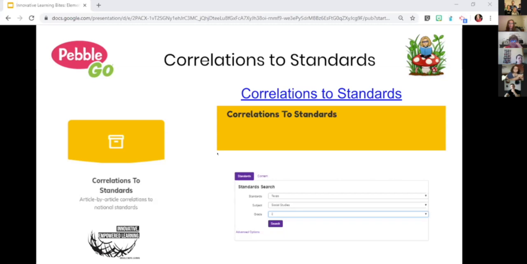You'll see this search area where you can enter in what state you're in, the subject matter that you want to look for standards for. They have standards for language arts, math, social studies, and science. And then you can choose the grade level. The grade levels that are provided in this menu are only for K-2. That's because Pebble Go is focused more on grades K-2 as far as their content.